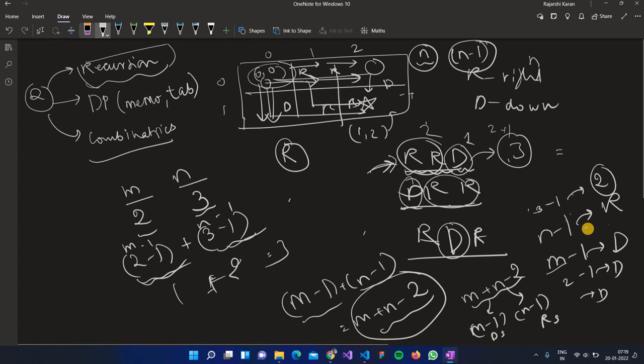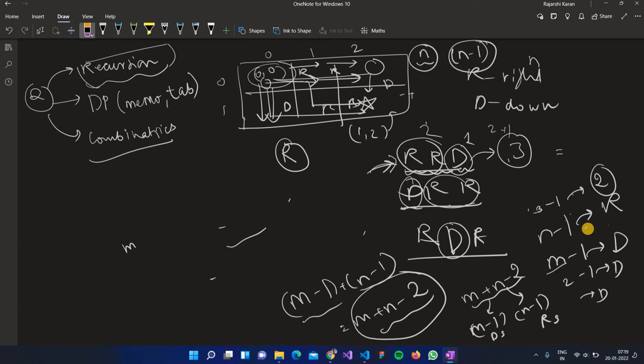Now this is the interesting part. What does the theory of combinatorics tell us? Whenever we have a total number of cases, suppose we have 5 cards, and we have to choose 3 cards from there.